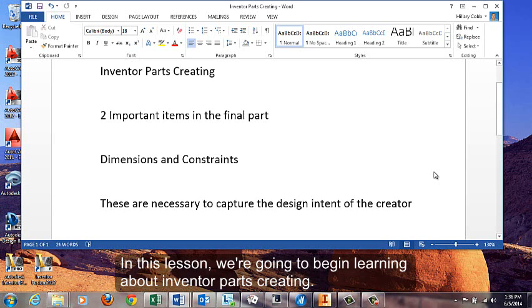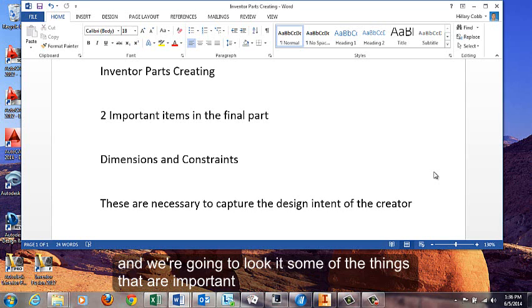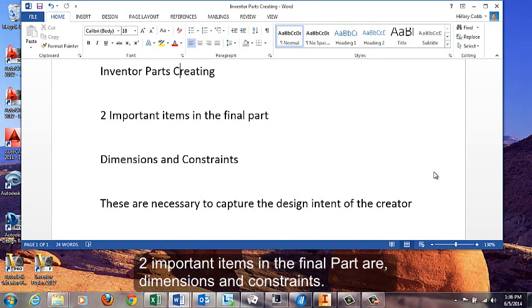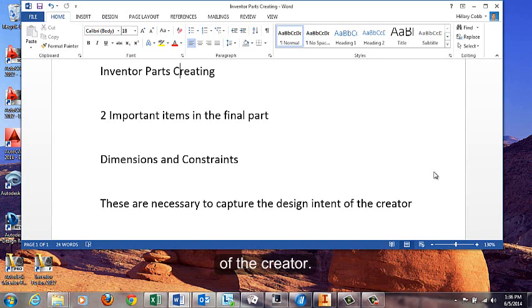In this lesson, we're going to begin learning about Inventor parts creating. In the last lesson, we created drawing 1A, and we're going to look at some of the things that are important as we create parts. Two important items in the final part are dimensions and constraints. These are necessary to capture the design intent of the creator.